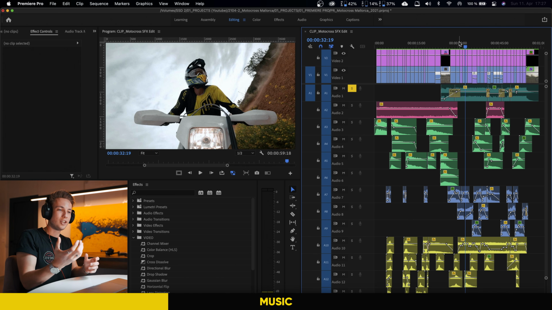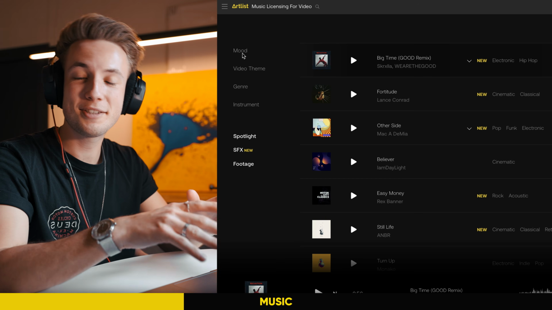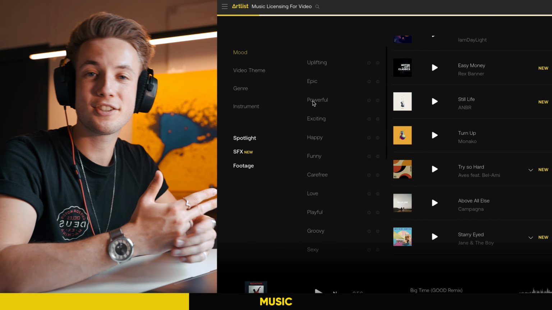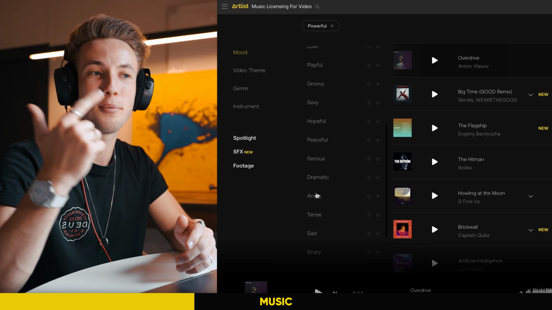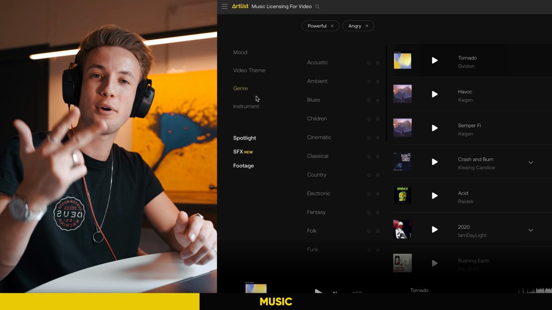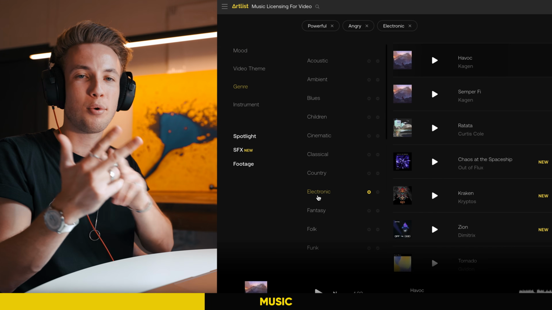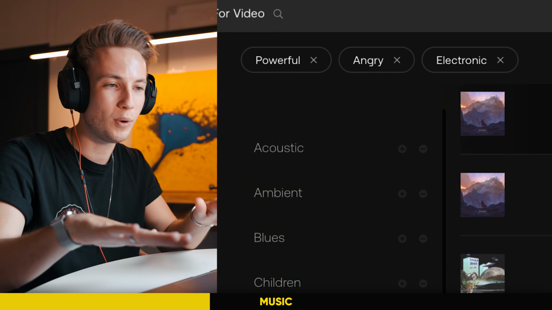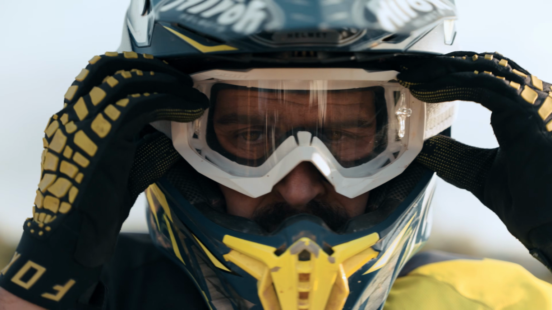I wanted to have some music to really kind of transport the action of the bike jumps and all that kind of stuff. To find this specific song, I applied 3 different filters on Artlist. One was powerful, the other one was angry, and the third one was electronic. I think that these 3 attributes always fit really well to motorbike or motocross scenes.